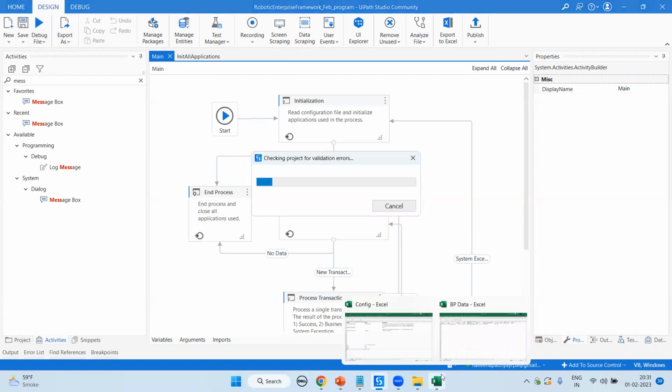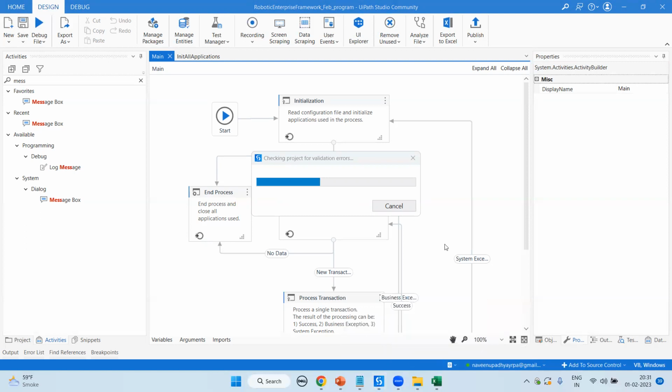After you click run, you have to close this particular config file. Whenever you run this program, please make sure you've already closed the REFramework config file, because the config file uses the Read Range workbook activity, and if you use the workbook activity while it is open, it will display an error. That's why we close the config file. So before you start the program, close your config file.